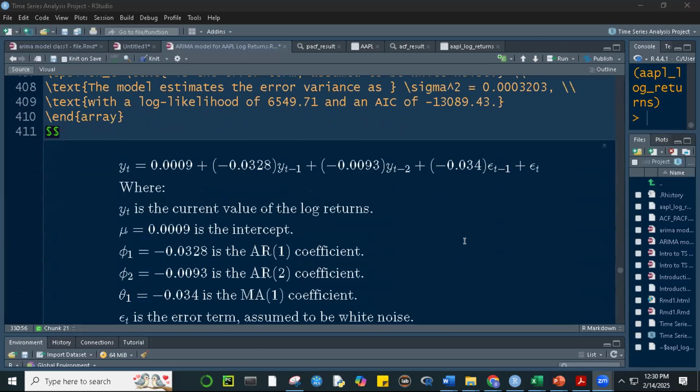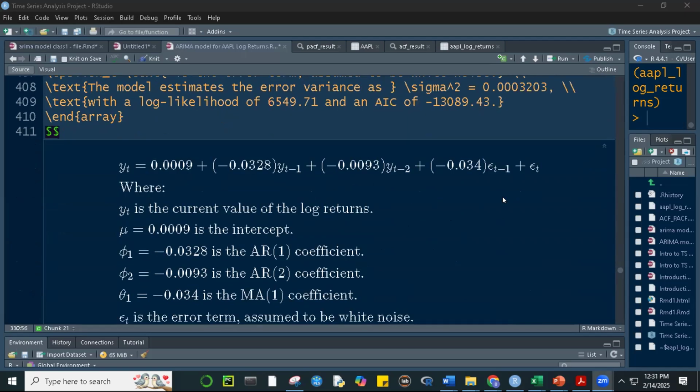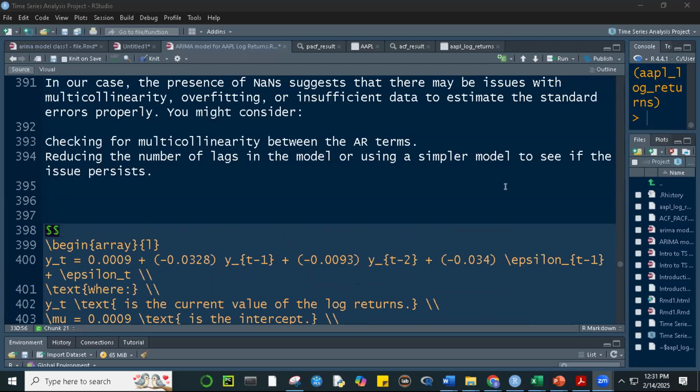Okay, here, class. This is your intercept. This is your coefficient of your AR1, coefficient of your AR2. This is your MA1 plus a certain error term. Okay. And you have NaNs here.